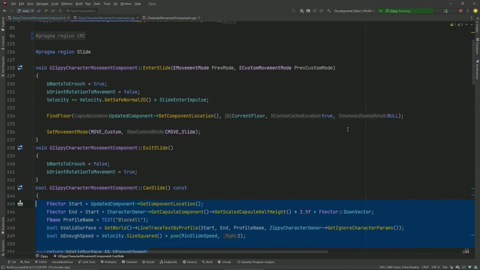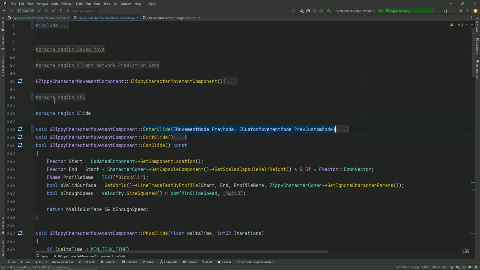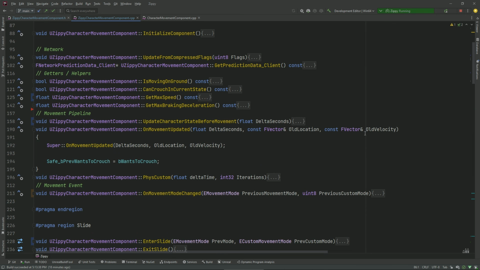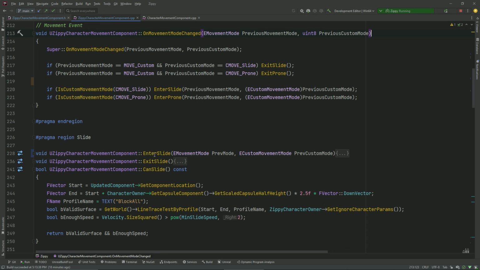So if you remember from last time, I made enter slide, and we call enter slide, and that will set the movement mode to sliding. Oh, that's a remnant. My bad. We don't want to set the movement mode in enter slide. We want enter slide to be called by on movement mode changed, this function. So this way you can simply just call the set movement mode function, which is a default function that's already in the character movement component. You don't have to call the custom enter slide to get into the slide.